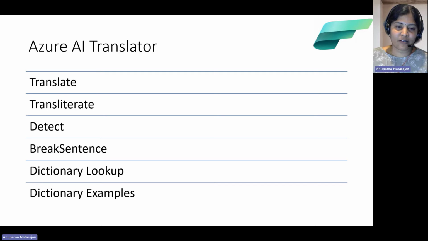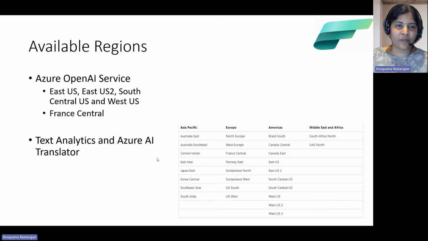One of the things I talk about in all of my trainings, especially AI-based trainings, is the availability of these services across different regions. Not all of these services, especially when they are in preview, will be available in all the regions. If you're planning to use the Azure OpenAI service, make sure they are available only in East US, East US 2, South Central US, West US, and France Central as of today. Text analytics and Azure AI Translator are available in a much wider variety of regions.